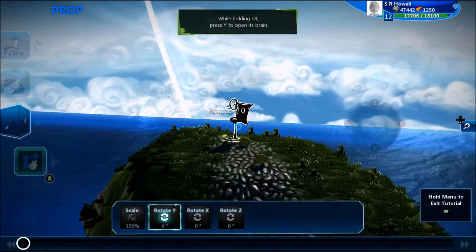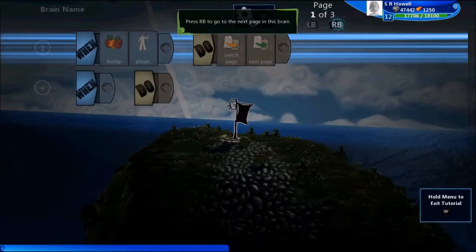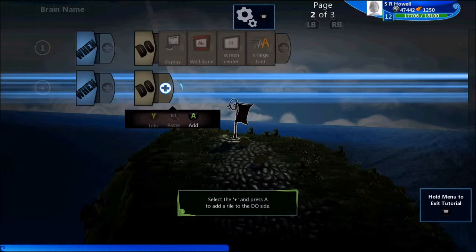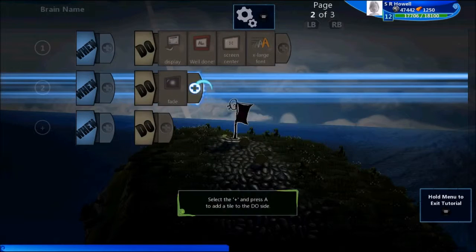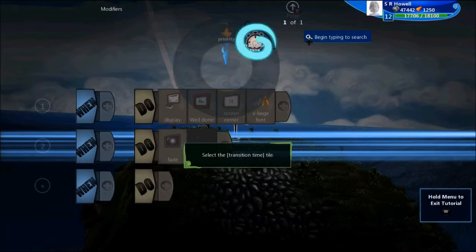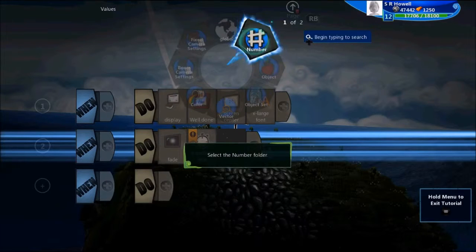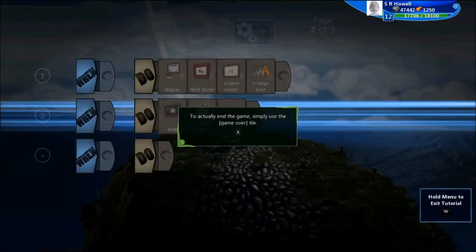Well, we go back over the flag and press our left shoulder button again and press Y for brain. And we want to go to our victory page. And it says after the victory text is displayed, the screen should fade to black and the game should end. So we go down to the do block and we select appearance, display, fade. How long should it take to fade? Modifiers, transition time, a transition is a change, and values, number, a new number. So I think we're going to go with 3 seconds. That's how long it takes.